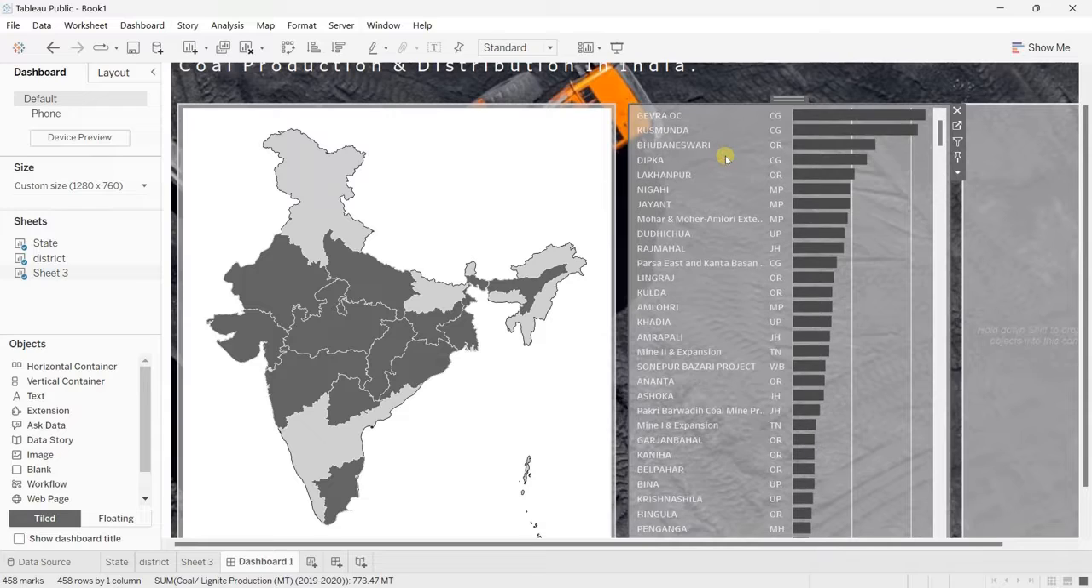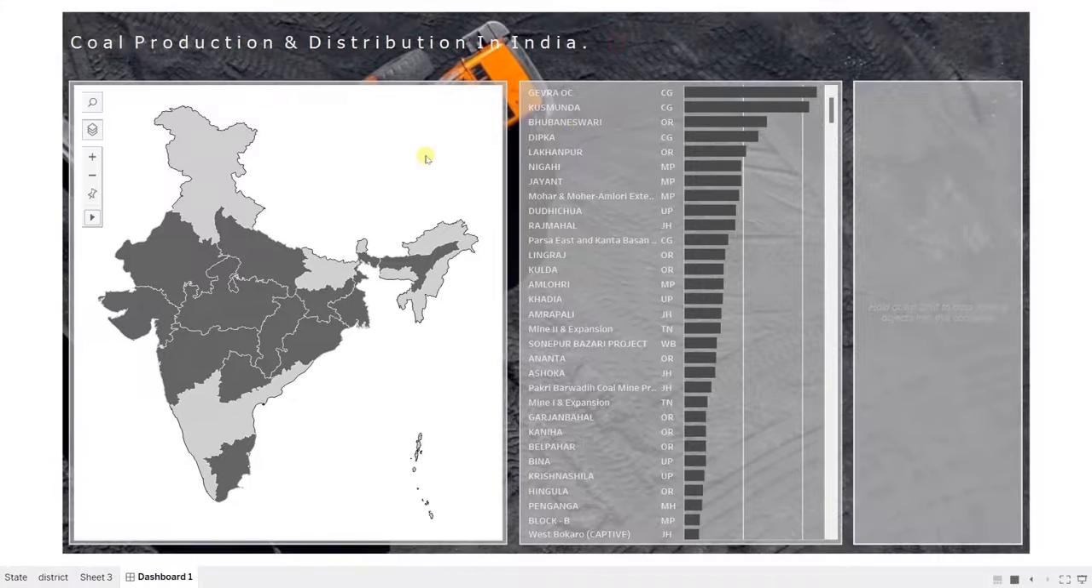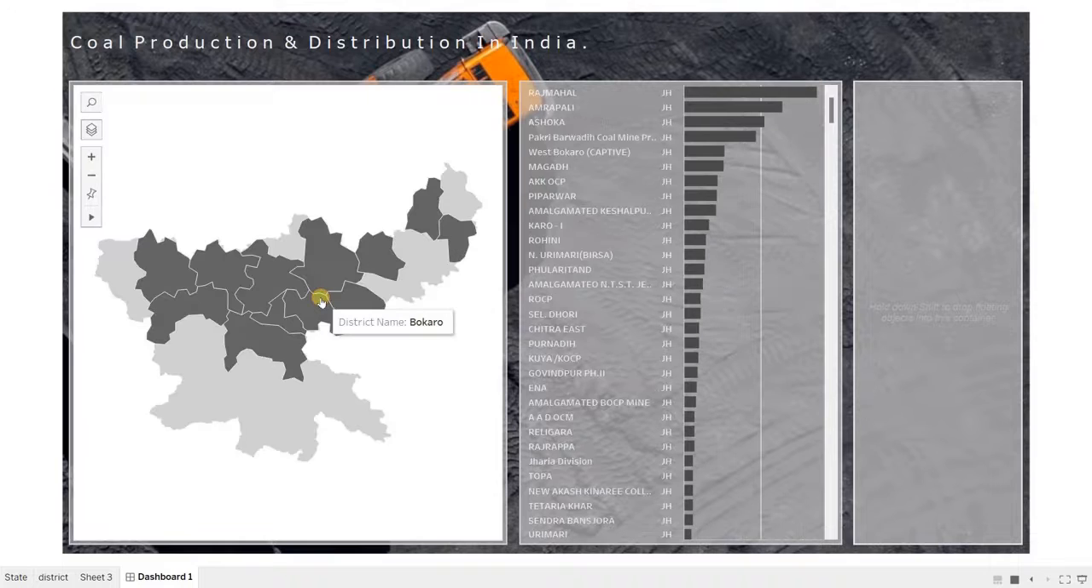Now we'll come to the dashboard, and we are going to drag this here, and we will hide the title. Now we'll click on this and click on this funnel button to use this chart as a filter. Now whenever we click on this map, any district, any state, all the mines in that state will be displayed. So let us check for Jharkhand. See, this is updated. Rajmahal is the biggest and most coal producing mine in Jharkhand.